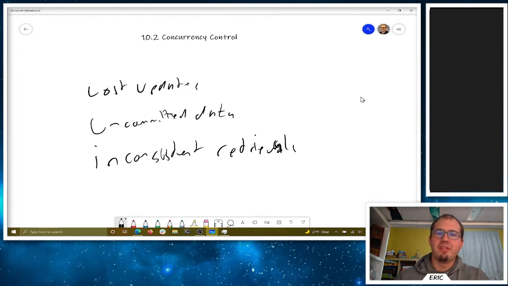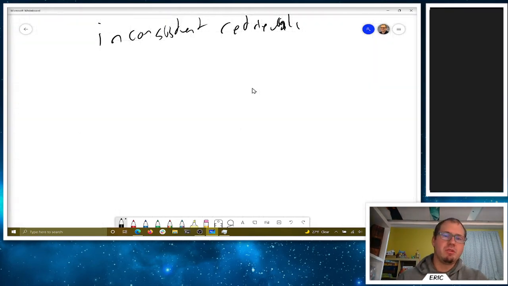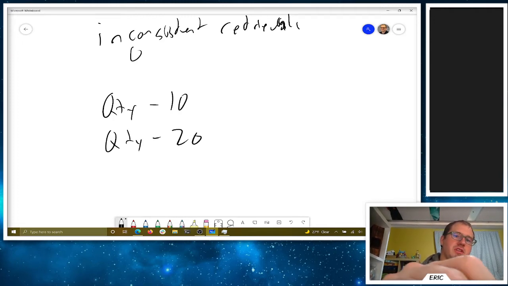So like if we're erasing all the stuff we had in here earlier. So when we talk about a lost update, we talked a little bit about if two people want to buy the same widget all at once, right? So we have our product table and we're saying, hey, we're going to take our quantity and we're going to sell 10 of them. And then we're going to take our quantity and we're going to sell 20 of them. And originally the quantity was 30.